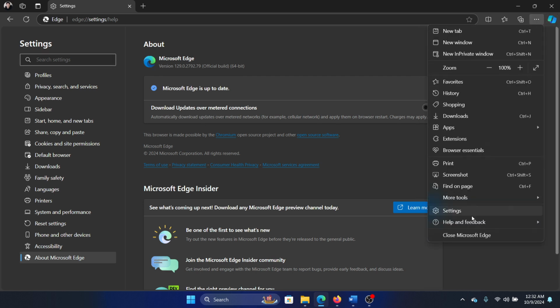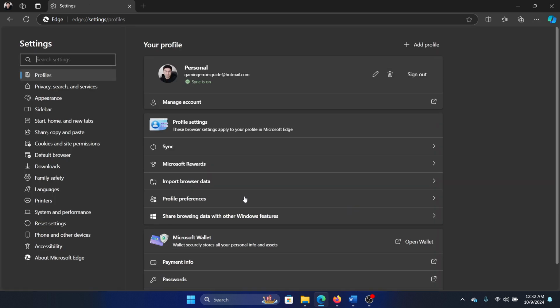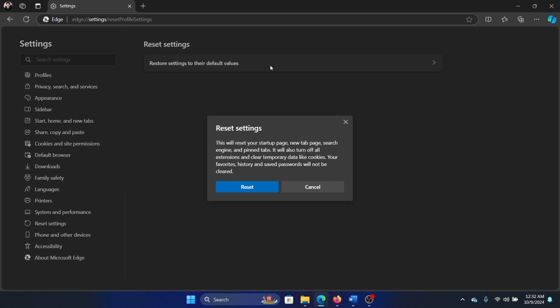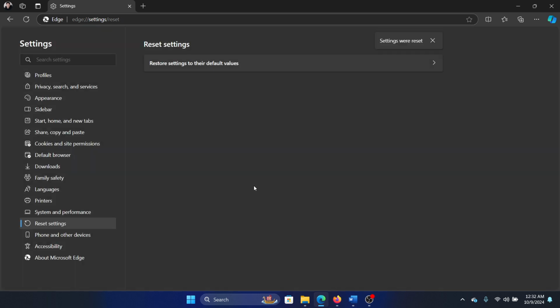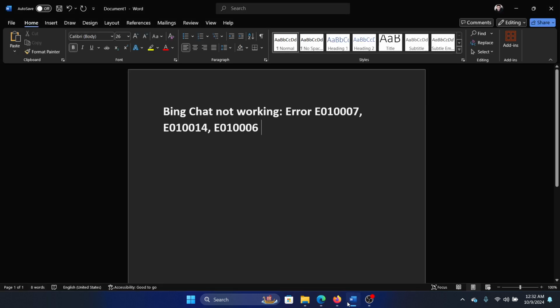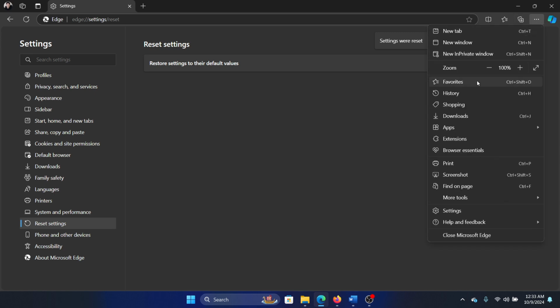Next one is to click on this and then select, what do we say, Help and feedback. So select Settings this time. Go to the Reset tab and then select Restore settings to their default value and reset it. So this is the best that you can do.